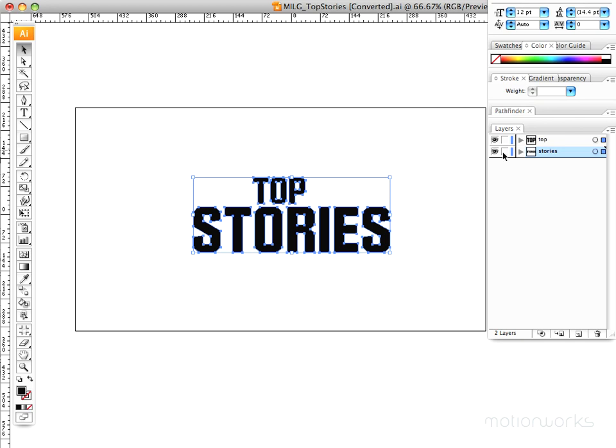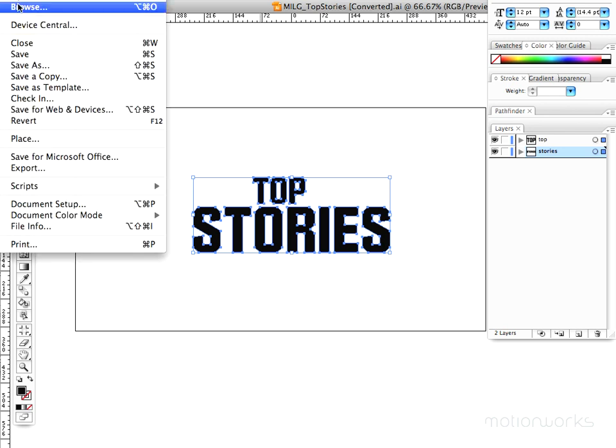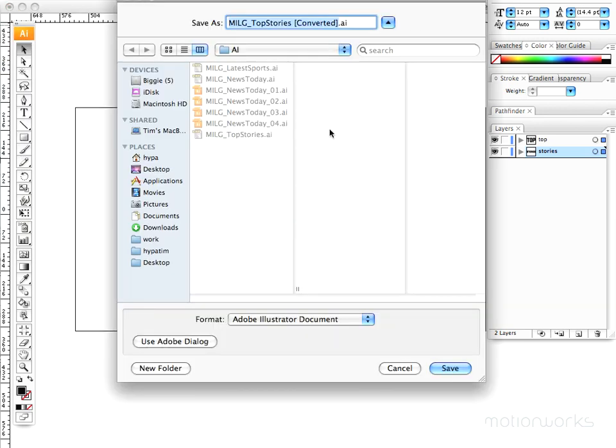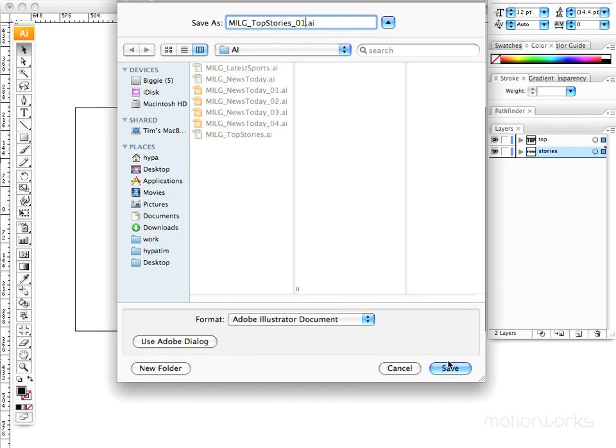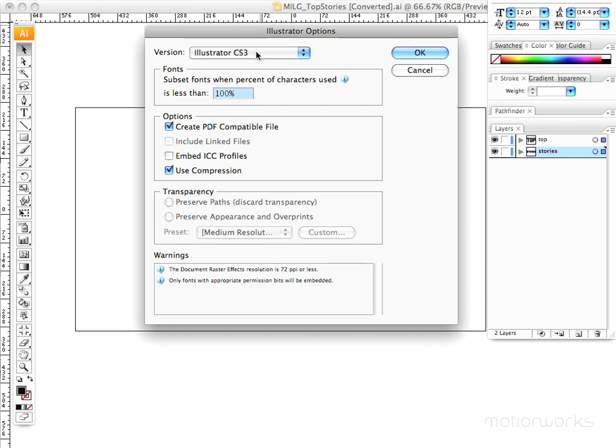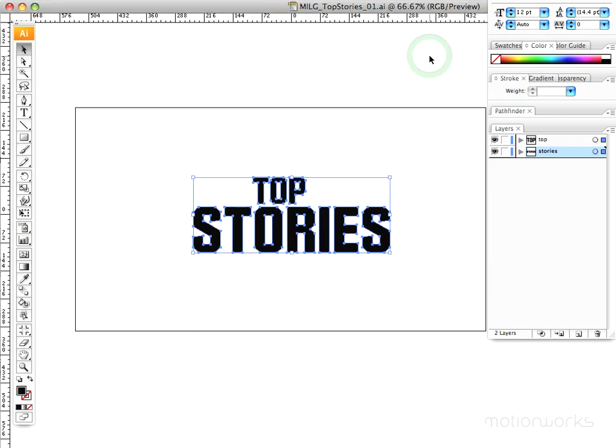Okay, the final thing we need to do is make sure that we export this as a version that is compatible with Cinema 4D, and you need to use a version such as version 8 or below. So the best thing is to choose Save As. Okay, and I'm just going to call this 01. Save. In the next dialog, choose Illustrator 8 and then OK, and that will mean that the format is suitable to be imported into Cinema 4D.